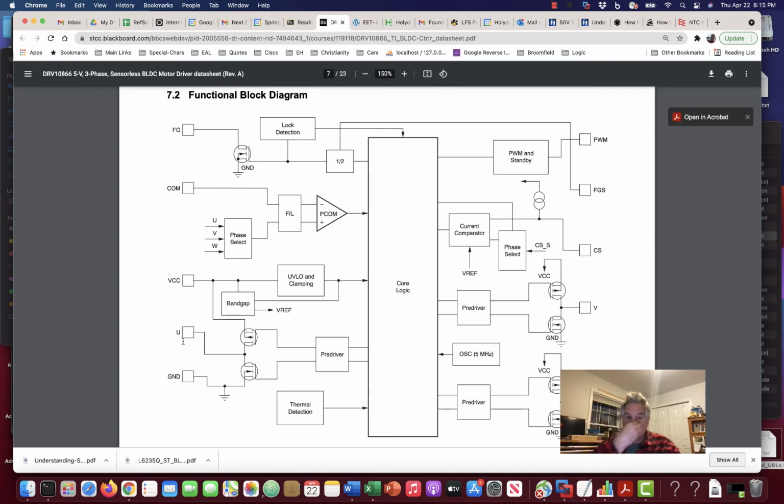And the rest of this, now each of those guys needs a little pre-driver here to make sure you turn on or off the gates well. And here's that current sense input. That's a symbol for a current source. And I suspect that goes to like VCC or something. I'm not sure where that goes.